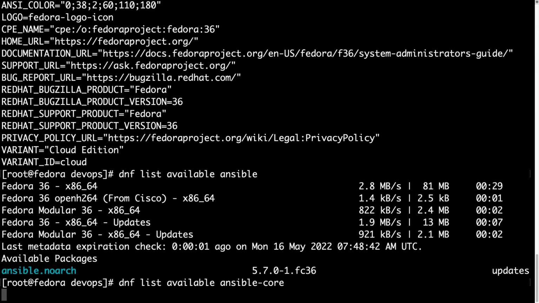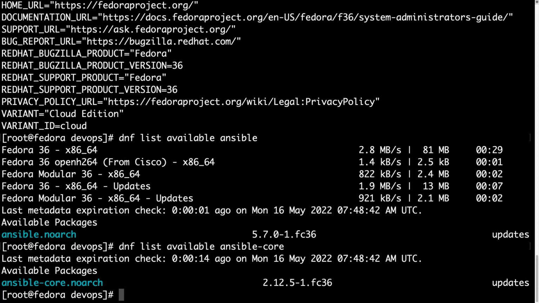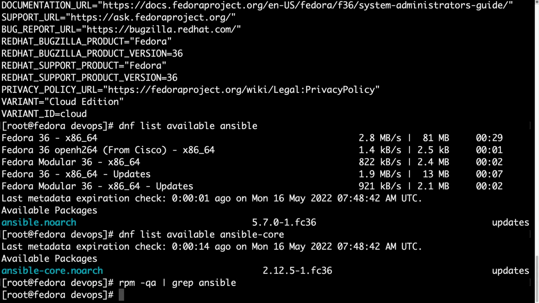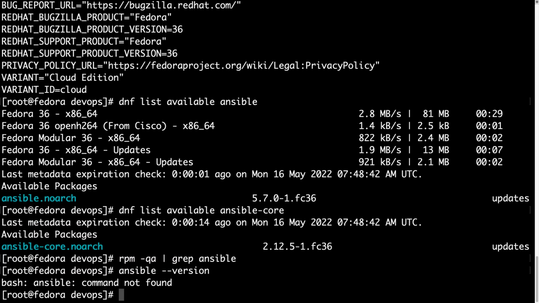Let me check ansible-core also. This is a stripped version with only the Ansible built-in modules. That is 2.12. Cool, great. Another common way to check if a package is installed is to use rpm -q, which returns no ansible at the moment. So Ansible is definitely not installed on the system. Let me also check with the ansible --version command. Command not found. So let's install it together.